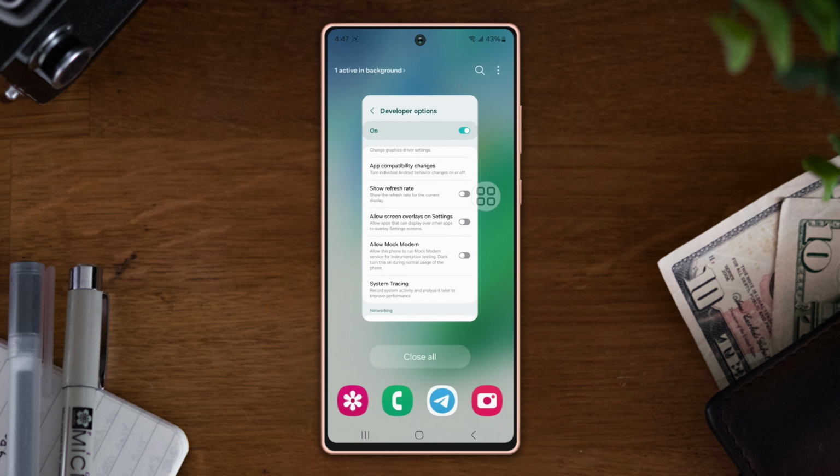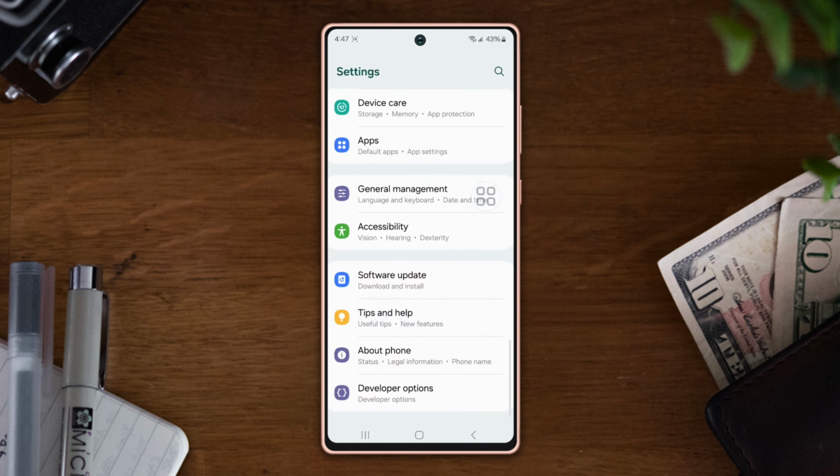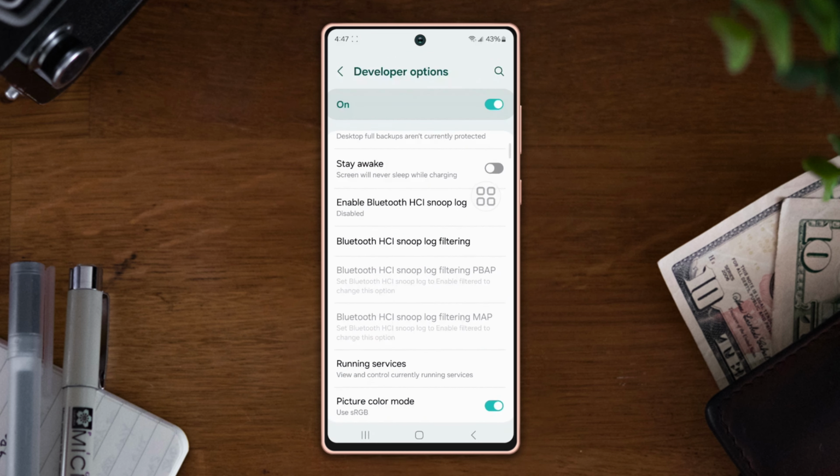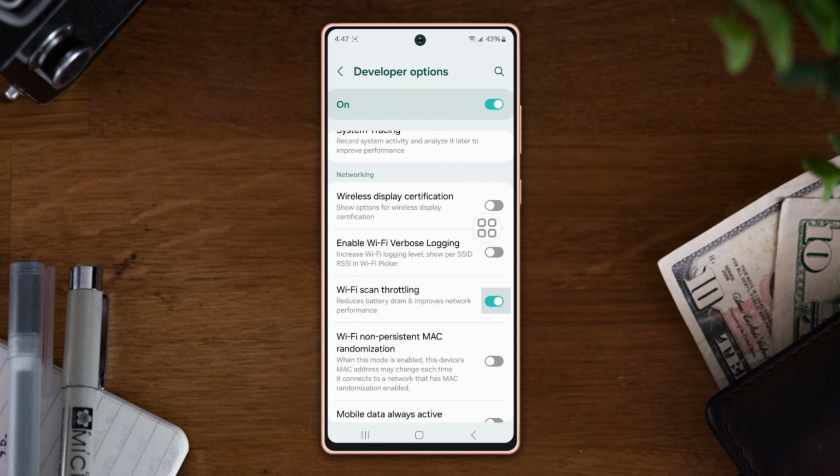Tip 5. Turn on Wi-Fi scan throttling. From the developer option, you will find the Wi-Fi scan throttling. You have to turn it on. Wi-Fi scan throttling reduces battery drain and improves network performance.